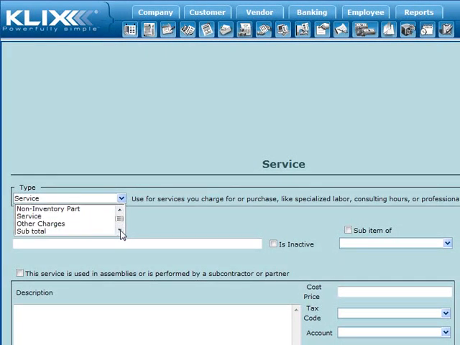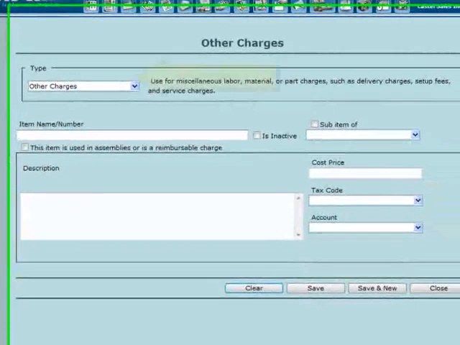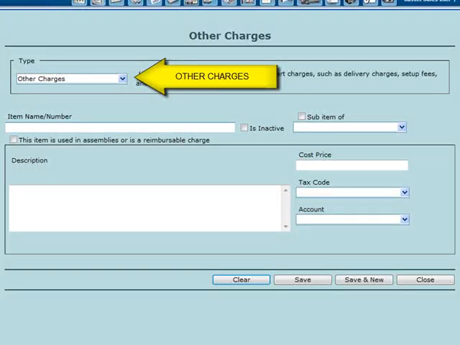You also can enter into the system an item known as other charges. The sole purpose of this item is to indicate within an invoice that there are other charges that have been applied to this invoice that are neither a product or a service.